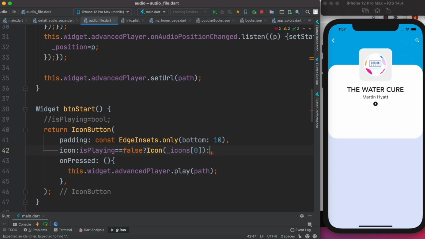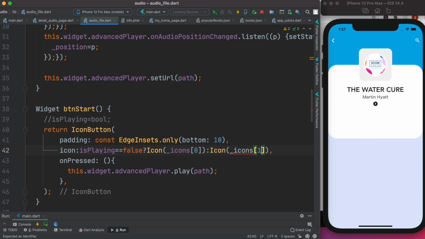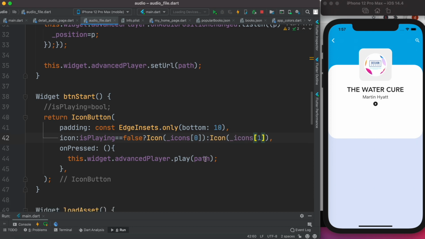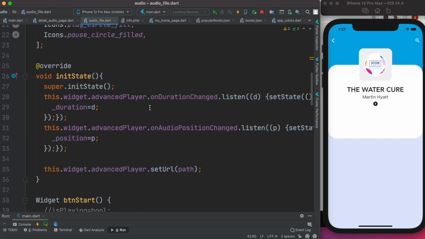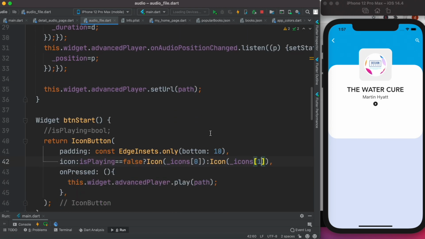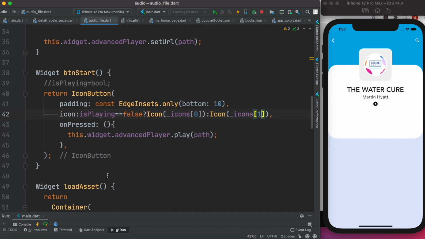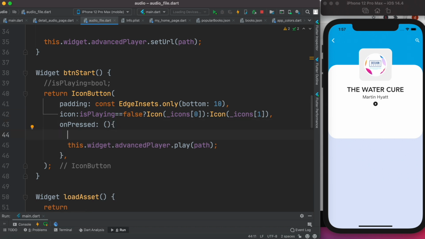And if it's not false, we show a different icon, the next one. So if it's false, of course at the beginning it's false, so we show this arrow icon once again. If it's not false, we show this pause icon over here. But now we need to change the state based on press.